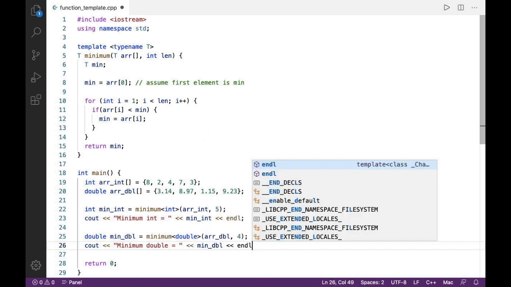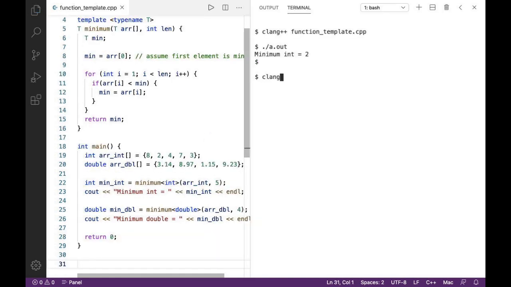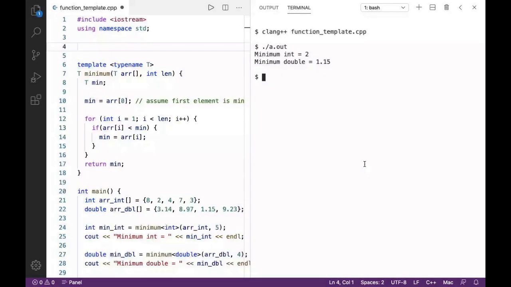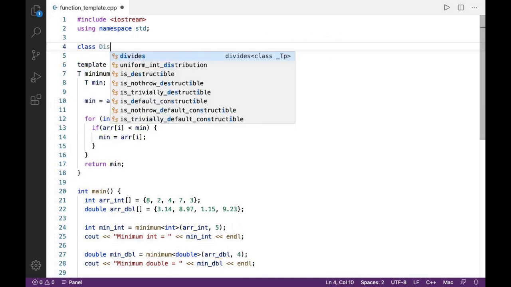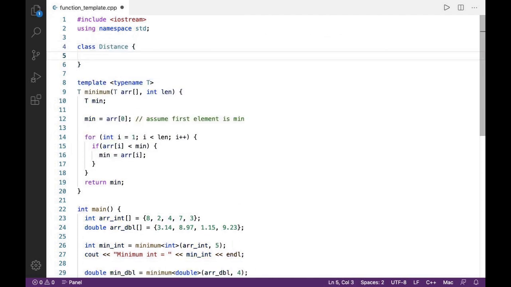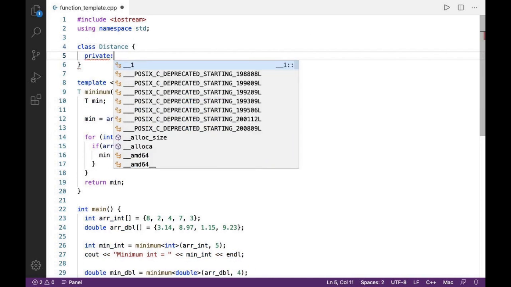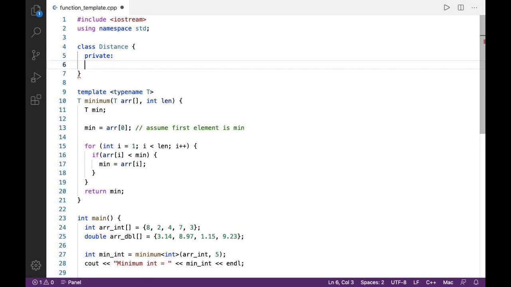and let us save the program, again compile it with clang++ and execute it. It works well for primitive data types. Now let us check for user defined data type, for which I'll write one class distance, which will represent distance in feet and inches. So I'll take two data members, feet and inch.